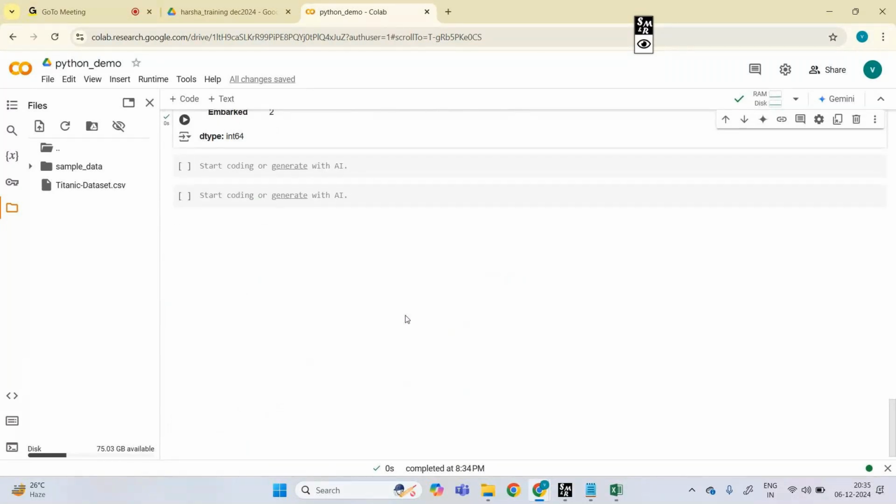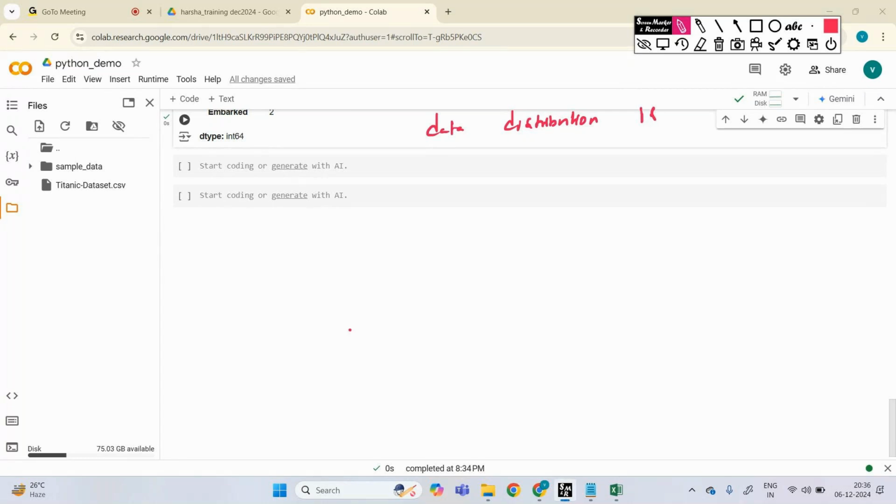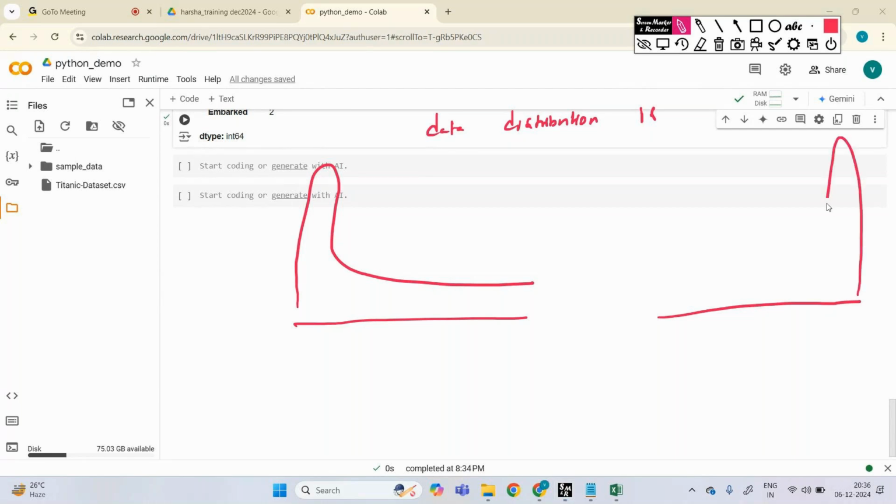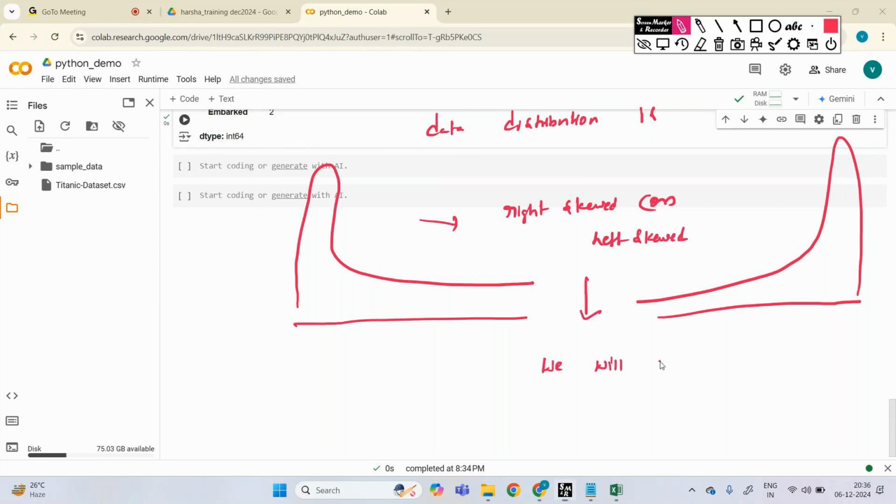And another thing: where median is used. If the data distribution is right skewed or left skewed, we will fill with the median. There is a rule.